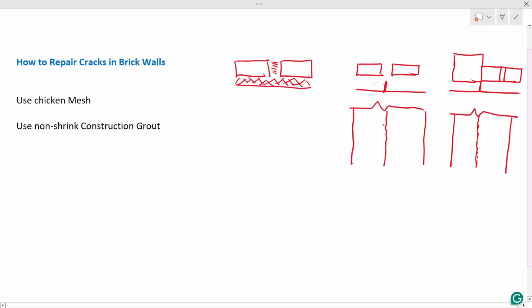When it comes to this one, we have to remove the plaster in this area, the crack zone. Thereafter you fix the chicken mesh here. So you remove the plaster and you fix the chicken mesh here. Generally the width of this chicken mesh will be around 200 millimeters. So you fix the chicken mesh.